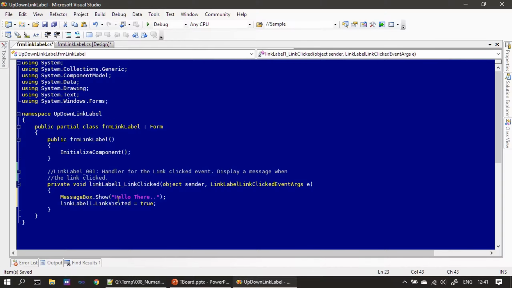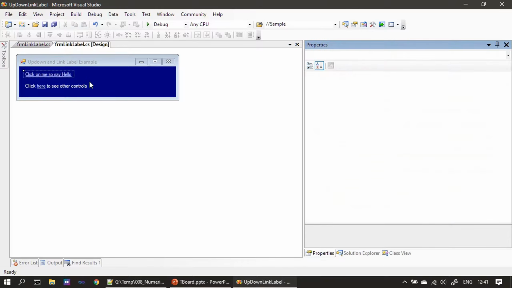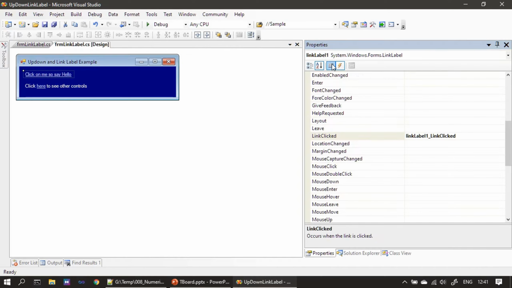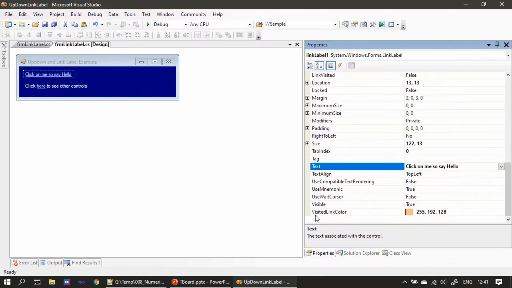So here we show a message box, hello there. Then we are setting the link visited property to true. So the moment you set the link visited property to true, let me switch to properties view. So it will go to this visited link color. That means it will set the color as this somewhat yellow or orange, whatever it is.